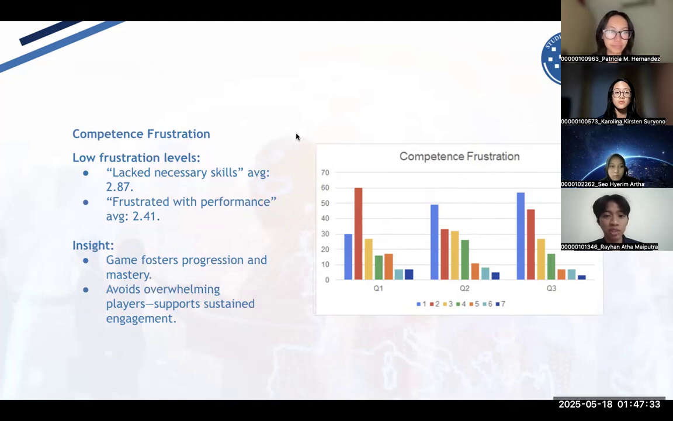On competence frustration, the respondents show low frustration levels for statements like "I lack the skills," average only at 2.87, and performance frustration at 2.41. This shows Hades creates an experience where players feel capable and progress naturally, helping them stay engaged without burnout.